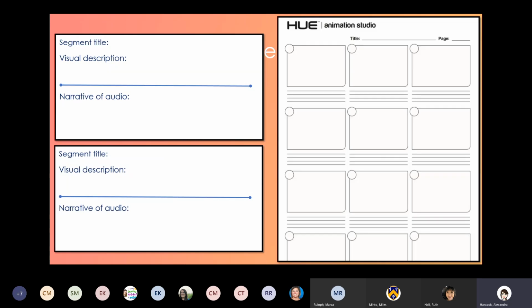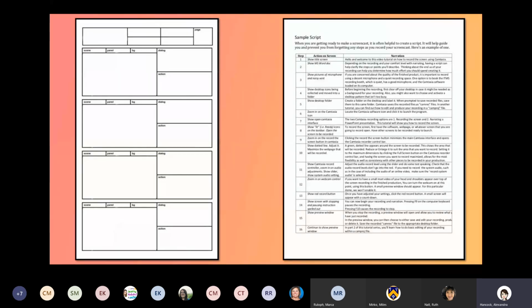Or maybe you're a little bit more visual in how you write stuff out, and so you do a little sketch of the screen and give yourself some notes below the sketch. Or, another idea, you set up the dialogue and the action for yourself. Or you just make a table and say step 1, action on screen, narration. Step 2, action on screen, narration.